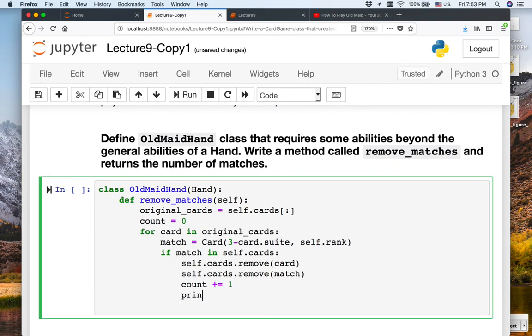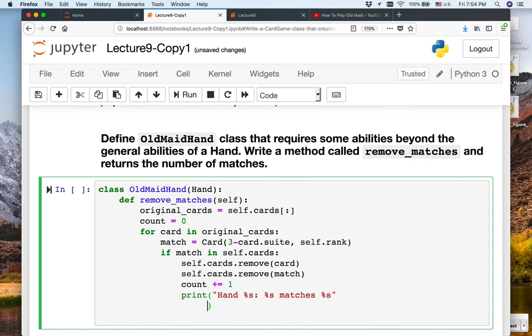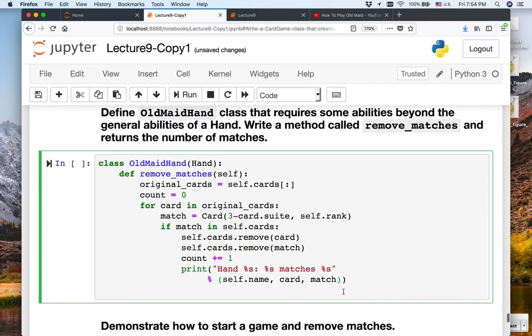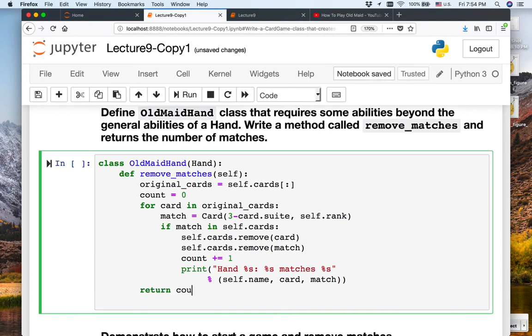And let's also print hand of percentage s, s matches, and here I can just say self.name, so whoever, so hand John, let's say, and this is card, this is match, and let's return count.